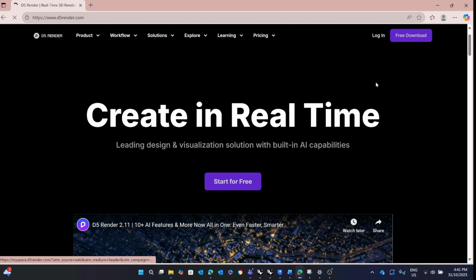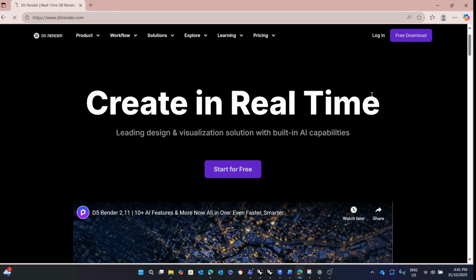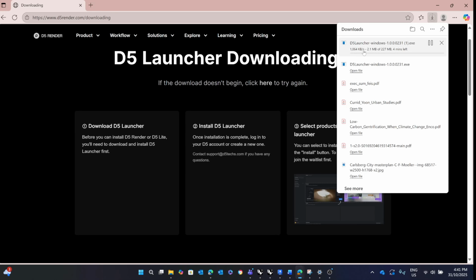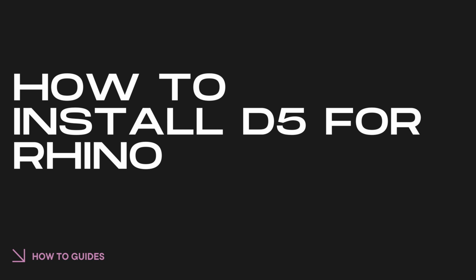You can log in and claim your student account where you can get all the pro features. If you're not though, you can just simply start for free and then it will start downloading here. You can simply just follow the prompts. It is already downloaded on my computer, but if you follow the prompts it will download on yours as well.